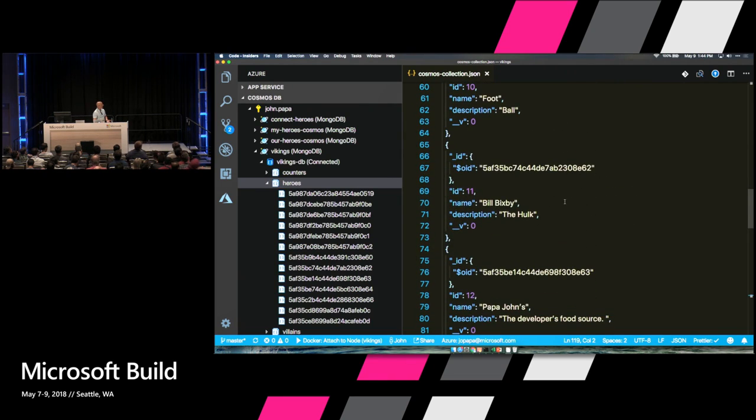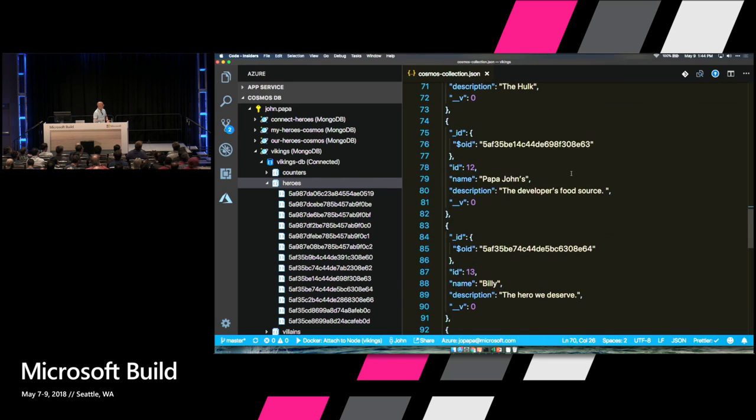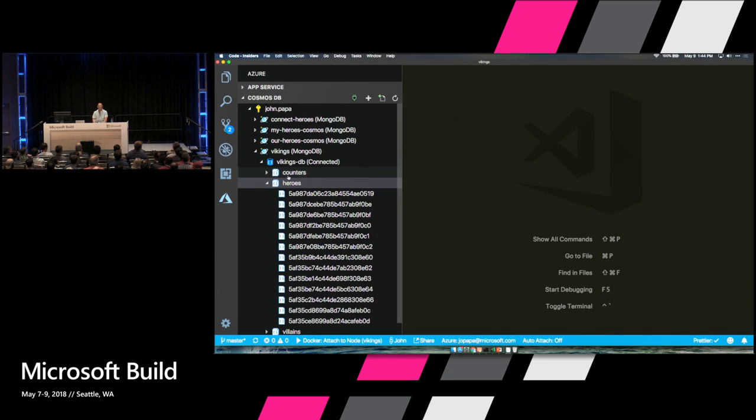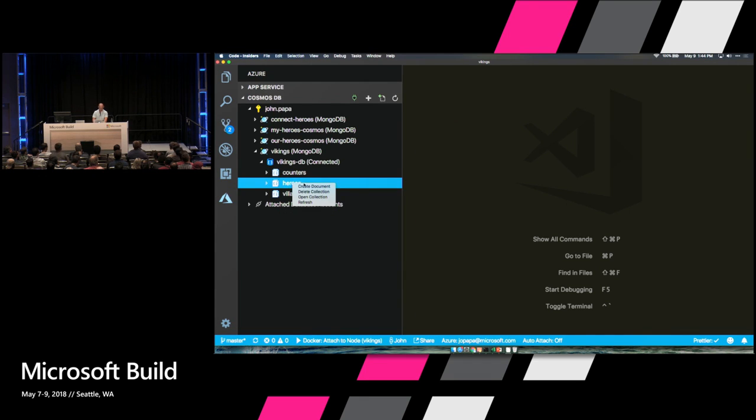You can see down there, somebody's adding Bill Bixby, and you're all having fun, Papa John's, ha ha ha. I've never heard that one before.